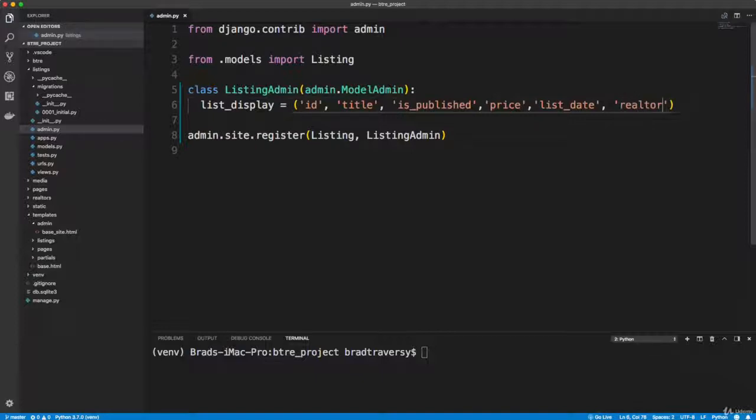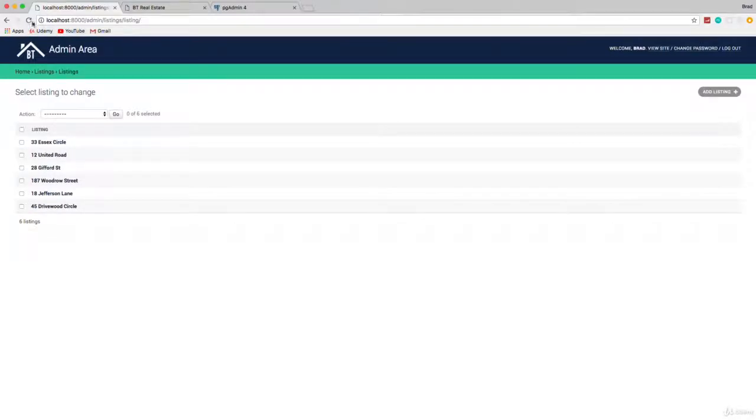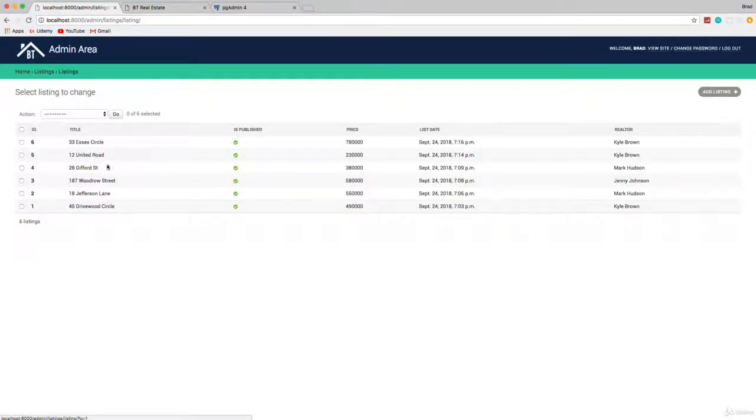Okay, so let's save that. I forgot I don't have Prettier enabled. So let's save that. Let's go back and reload, and there we go. And see the is_published. You actually have these little checkboxes, which is pretty cool. And I'm going to show you how we can make it so that we can click these here and actually publish and unpublish them without having to go in.